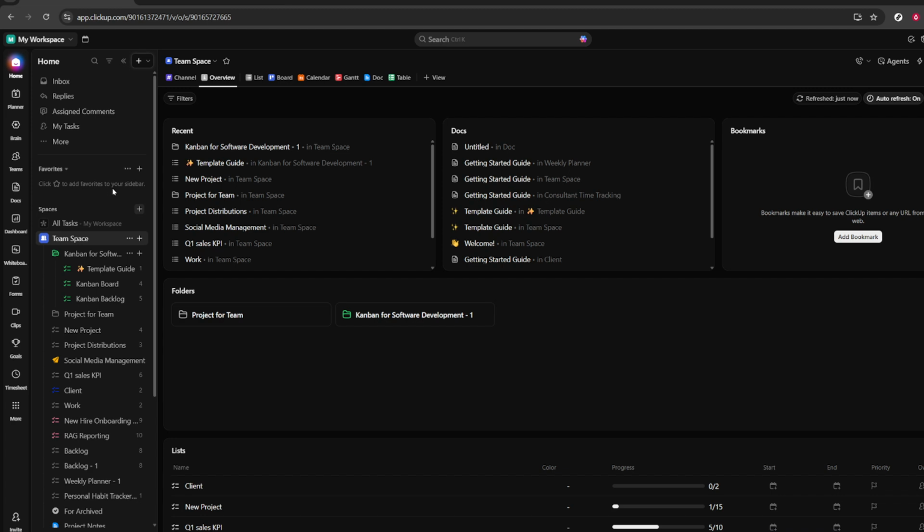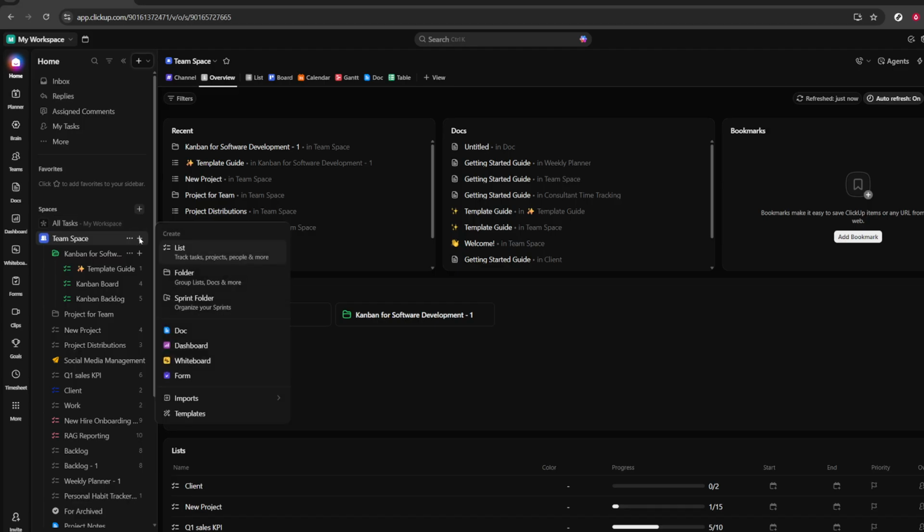Once you're on the overview page, look for the plus sign. Depending on your layout, you'll typically find it near the top, right, or next to the space name. Click that plus sign to reveal creation options. If you don't see it, make sure you have the right permissions for that space or try expanding the sidebar. Sometimes a collapsed view can hide key actions.